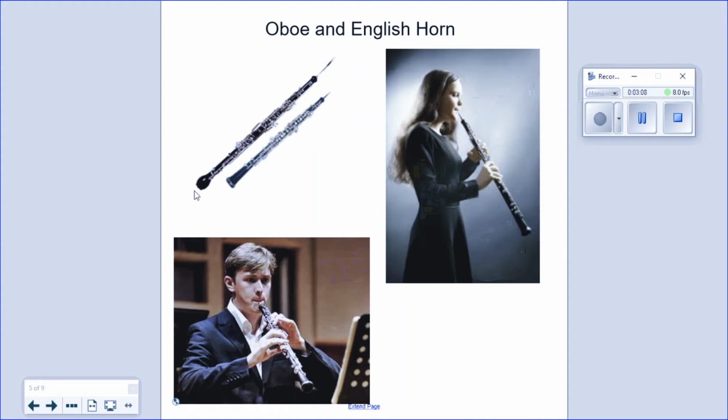And then this is a picture of an English horn. It's actually not English or a horn. It's made of African blackwood and metal, and it has a really low alto oboe sound, and it has this distinctive bulge here at the end of its bell.